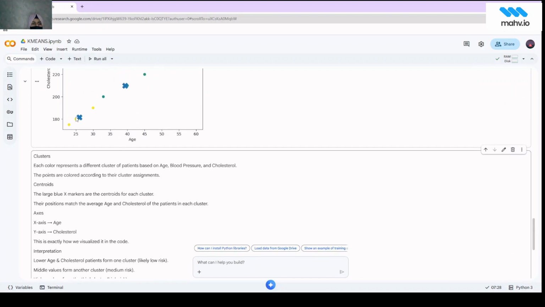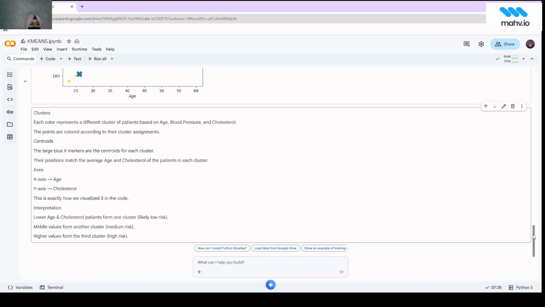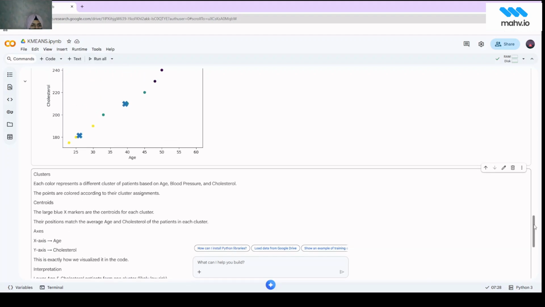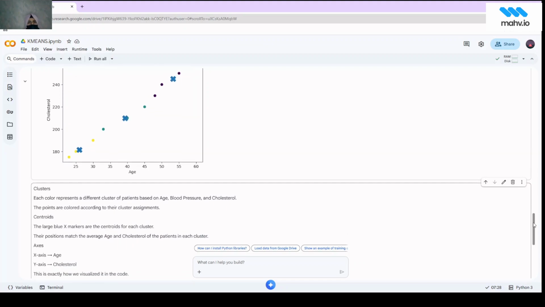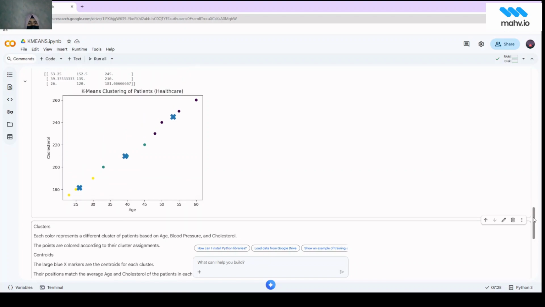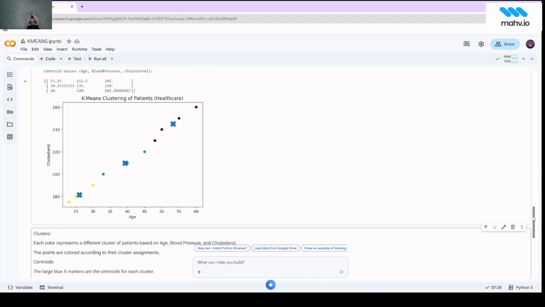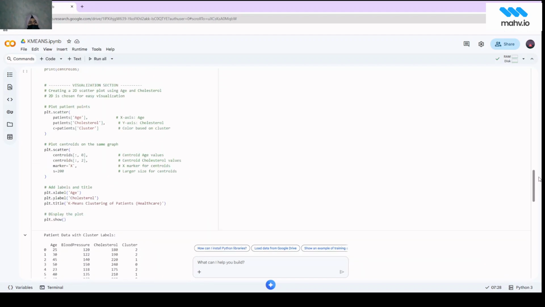This one, the yellow points. After that, there is this one. It is the medium risk patients that we have separated and made into another cluster. And then the third one is very high risk. So we are making three groups of patients on the basis of their age, blood pressure, and cholesterol, showing how much risk to their health they are facing. This is everything you will see. We have created the clusters and centroids, and all of that is done by the code itself.